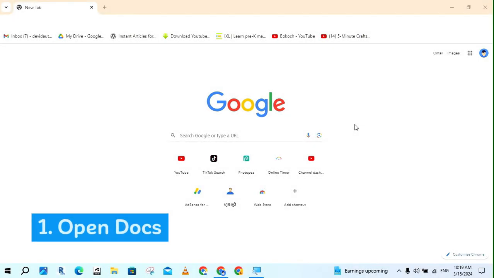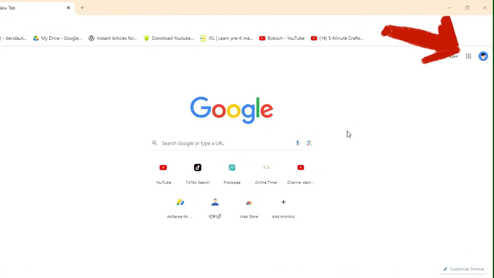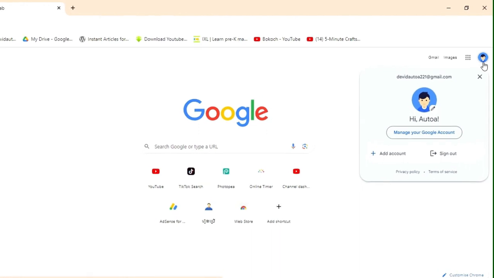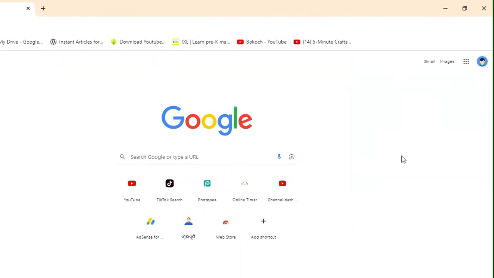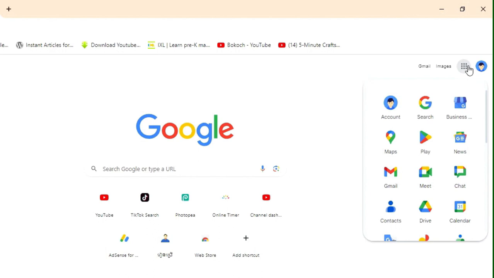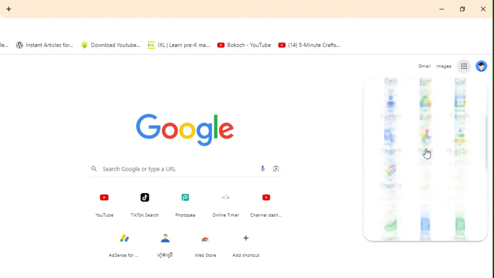1. Open Google Docs. First, you need to complete the Google account. Next, click on Apps button. And scroll down and click Open Docs app.